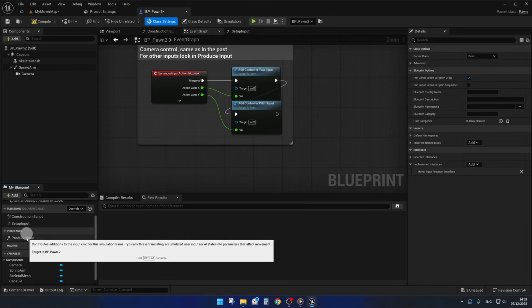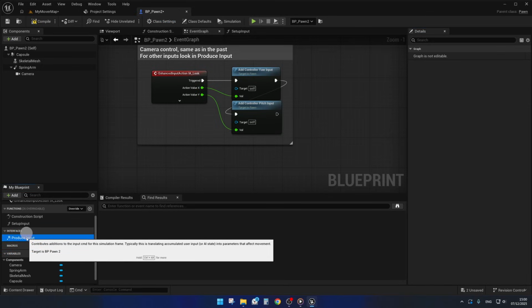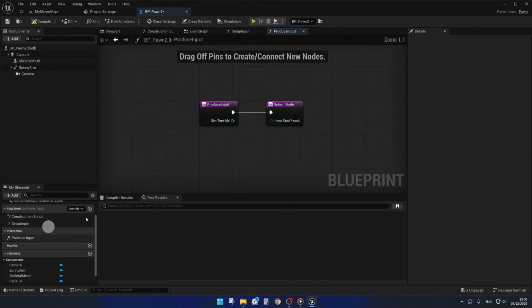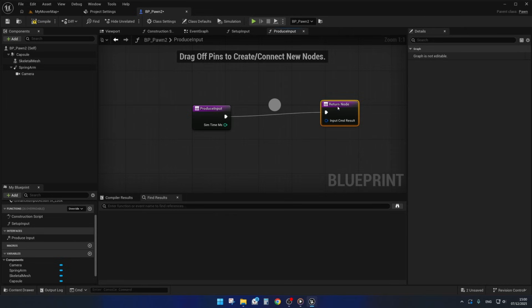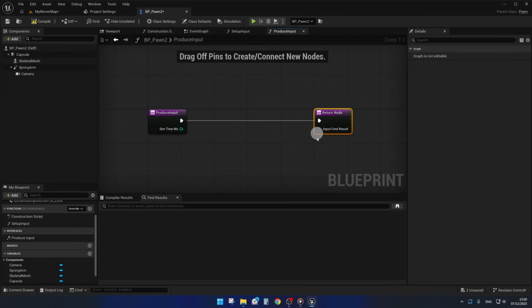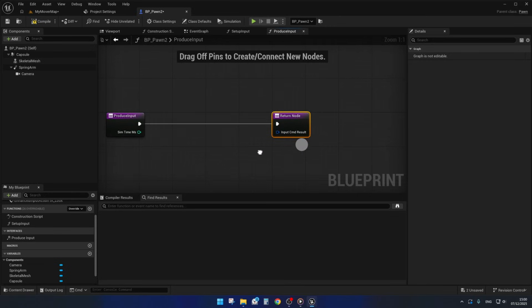here this function that is added, and that's the function that will be called by mover, and that's the function where we will take the input from the keyboard and mouse, etc., and we will give it to mover as the input command. And now we will look at how to create this function.